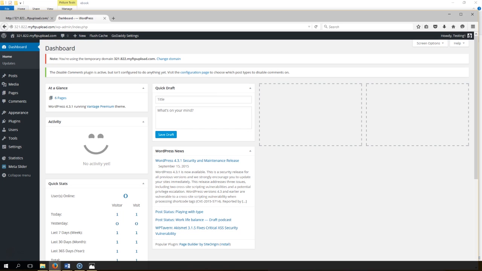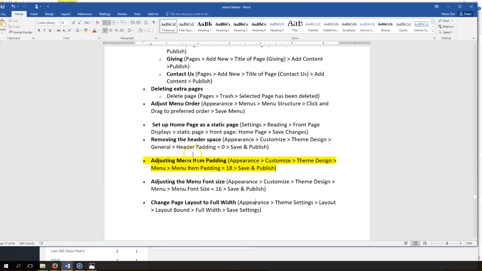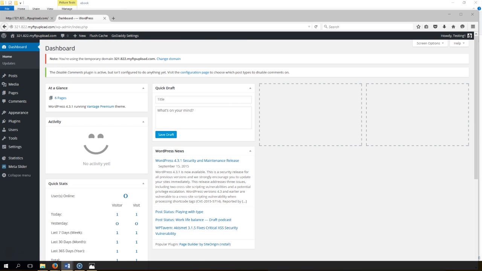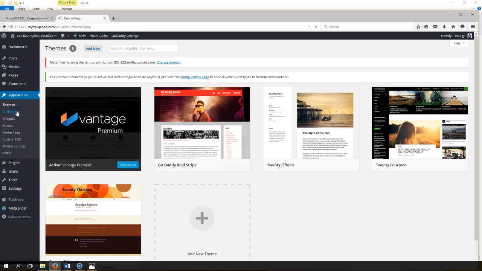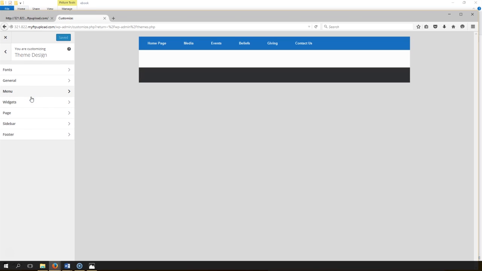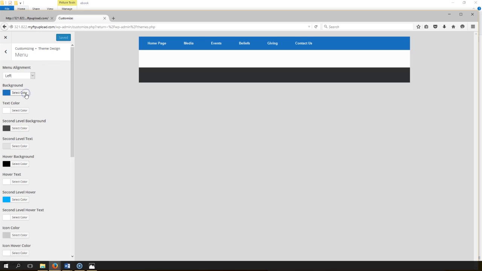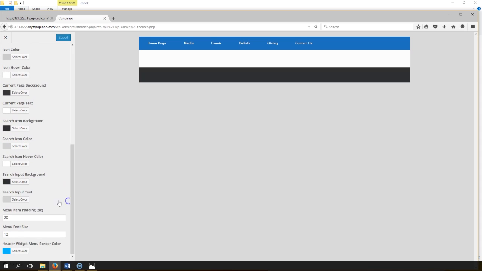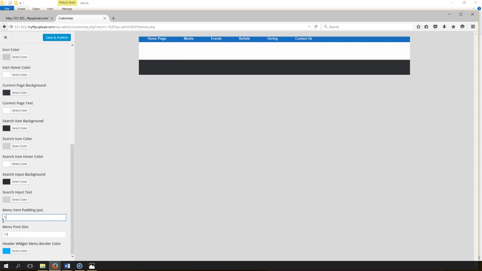Okay, the next thing we're going to do is adjust our menu padding. See here in the ebook? So let's go ahead and walk through the video tutorial on that one. It says go to Appearance, Customize, Theme Design, Menu, Menu Item Padding. You must scroll down and you see it here, Menu Item Padding. Let's go ahead and set that to 18.